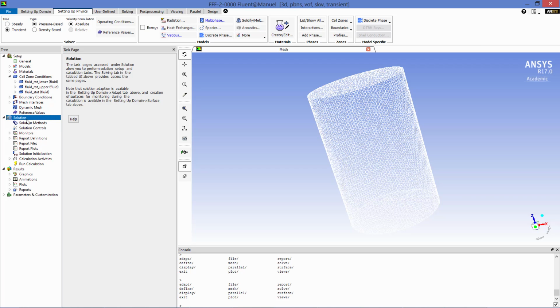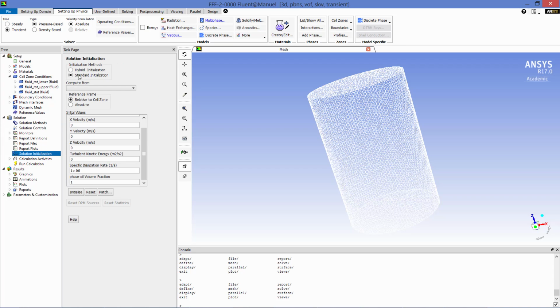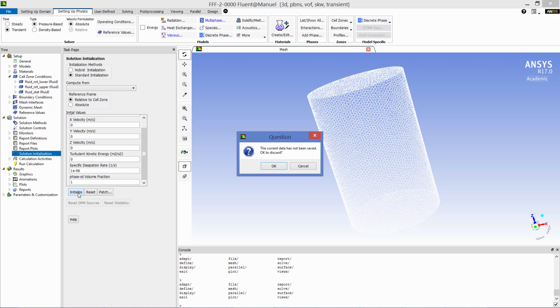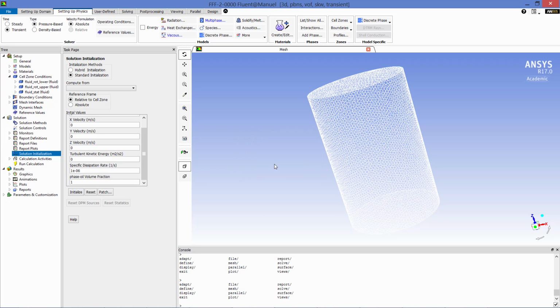We then click on Solution Initialization, click on Standard Initialization, and click Initialize. The entire domain was initialized with 0 velocity and an oil volume fraction of 1. Since vinegar is the denser phase, it would start out in the bottom of the tank, so you want to patch an oil volume fraction of 0 for the bottom half of the tank where the vinegar would be.